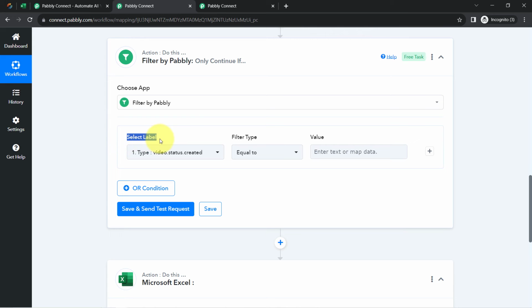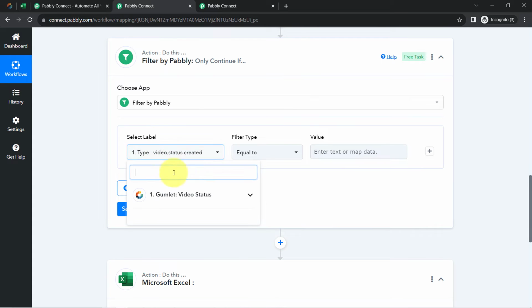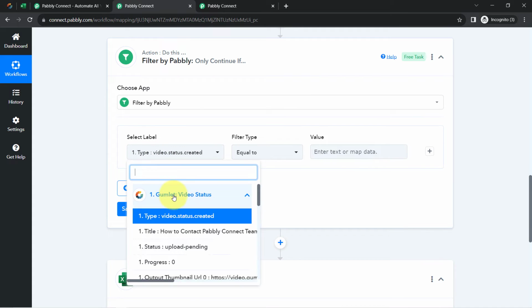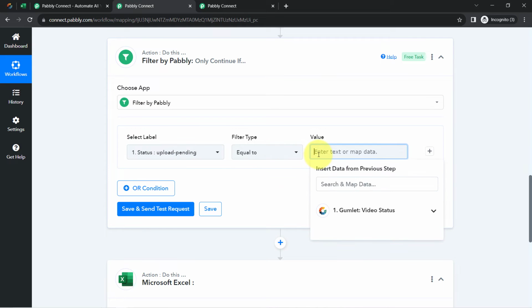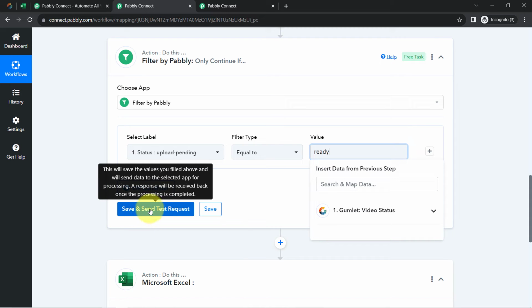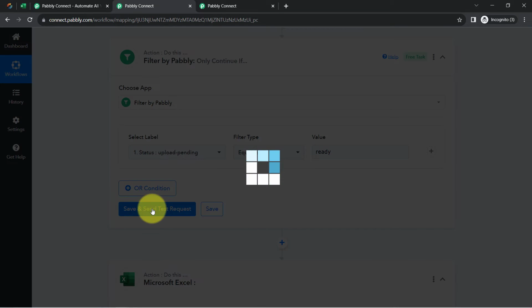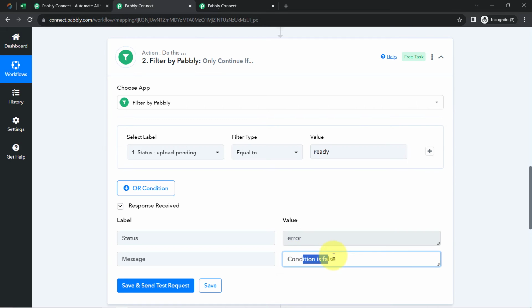Here it is asking to select the labels. So whatever responses we have captured from Gumlet, I can access all the responses here. So I will be searching for the status. Here I have the status, and I am going to apply the condition in such a way that whenever the status is equal to ready, then only this automation should proceed further. When I click on the save and send request button, in the response it will give me the response as false. The condition is false.